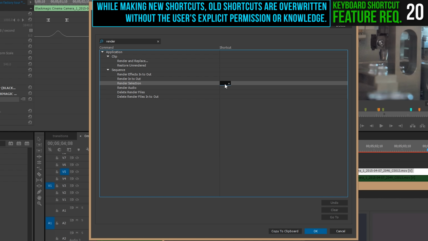In my opinion, overwriting a keyboard shortcut like that should require the user's explicit consent. It shouldn't just happen accidentally. You should have to confirm that you want to overwrite the shortcut.